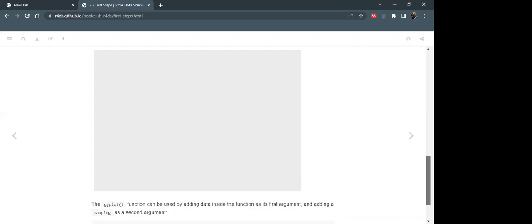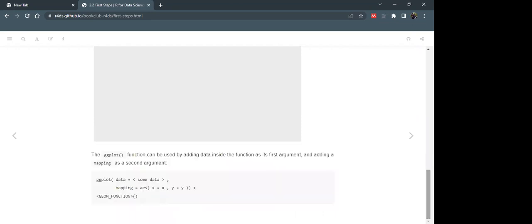So the ggplot function can be used by adding data. We have to add our data inside the function as our argument. Then after that, we use mapping as the argument. This is also a repeat of the structure I showed earlier. So if we want to work with ggplot, we just call the ggplot function, then we put data equals to the data we are working with, then a comma, then we map it using the aesthetic function.